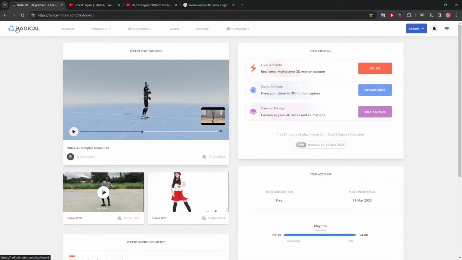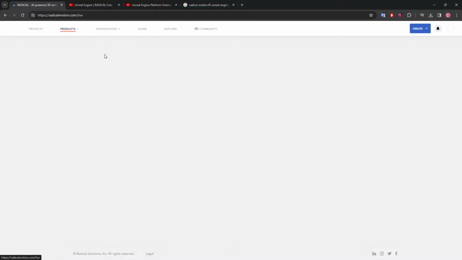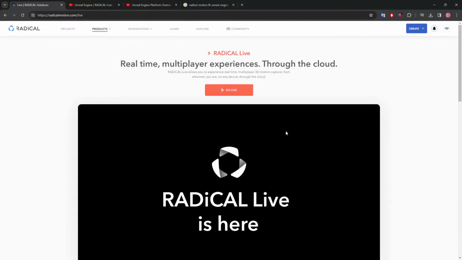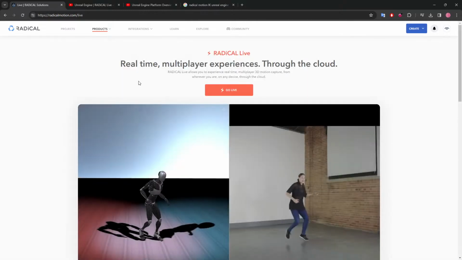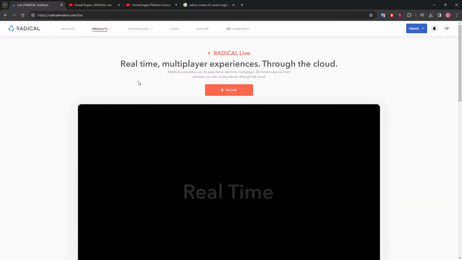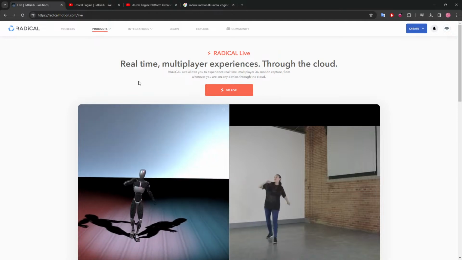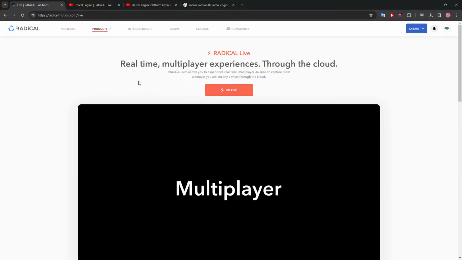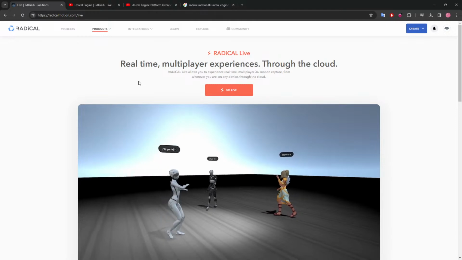I feel like in terms of its architecture and communication, it's very, very different to most tools that you will see available on the market. So Radical Live is really interesting because it is a real-time, browser-based, multiplayer motion capture solution, which allows you to stream.